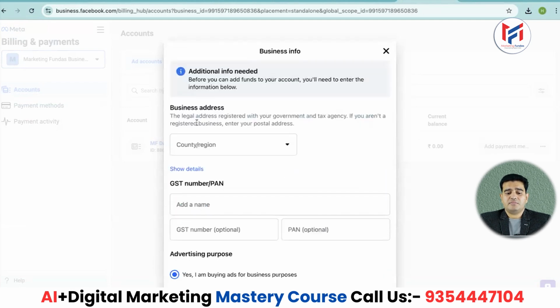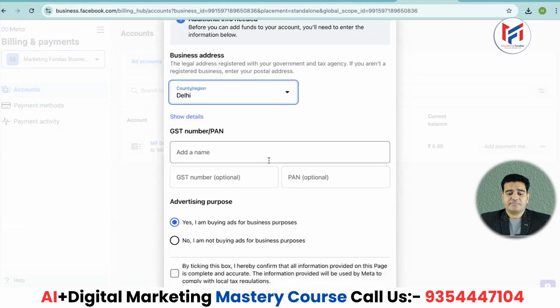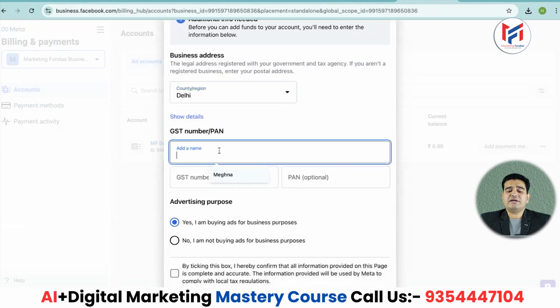Now over here, add business address, okay? So here we will enter Delhi. And then you need to enter GST details. Enter your GST details or PAN number, okay? So first you'll need to add the name. Like I will write Hitesh here. I've added my own name.